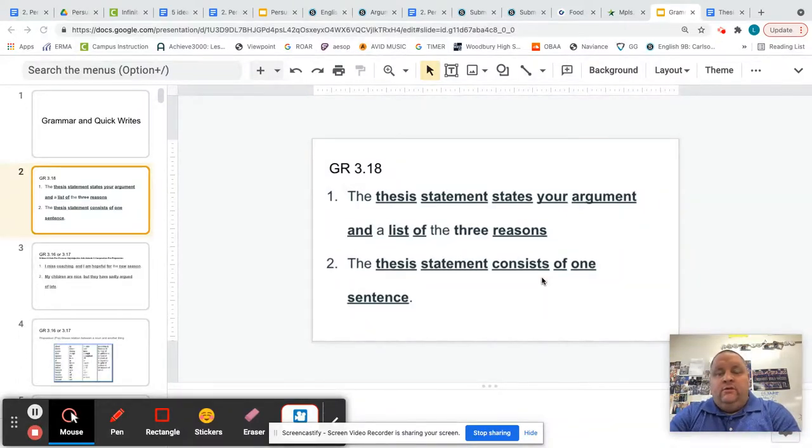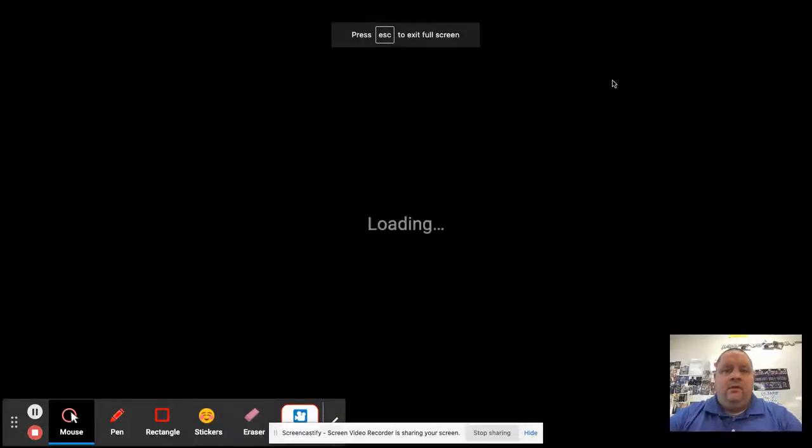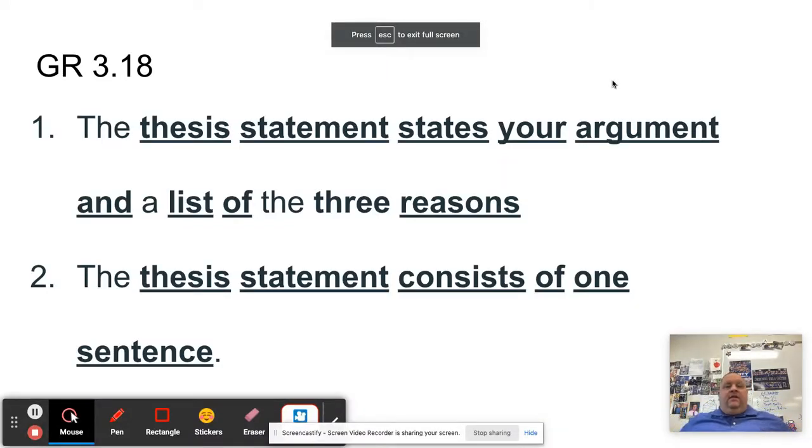Our first two sentences here, we'll put this in the back of our notebook. Then I'll give you about 4 minutes to work on it. The first one says, I'll make this a little bit bigger so you can see it. You might lose my face for a little bit, but you'll be all right. All right, the thesis statement states your argument and a list of the 3 reasons.